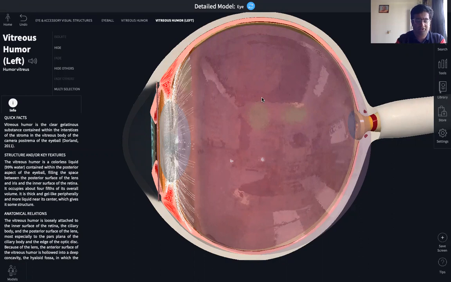Now, as far as the vitreous humor is concerned, this fluid is quite dense, it is quite thick, and it is jelly-like but transparent. Now, the function of the vitreous humor is to protect the retina and its nerve endings, and it also helps in maintaining the shape of the eyeball. So that's the function of the vitreous humor.